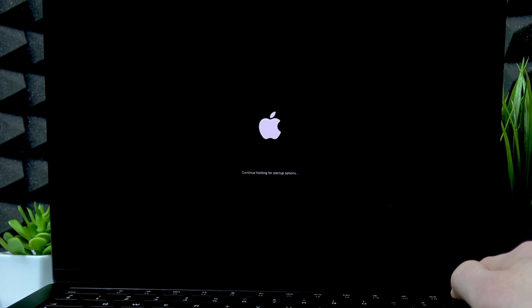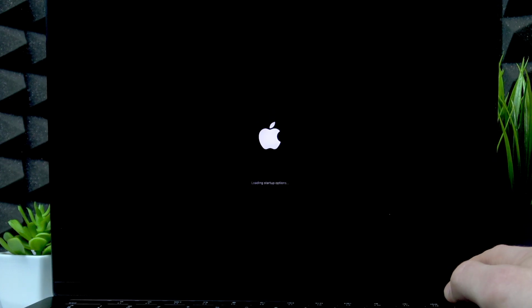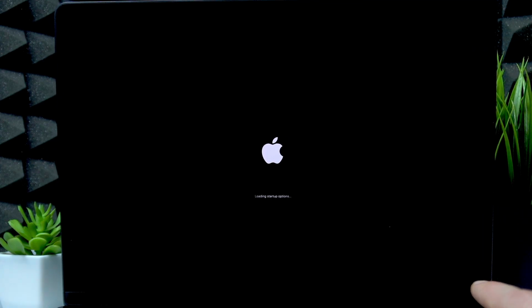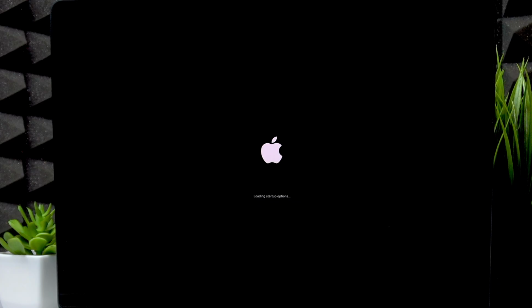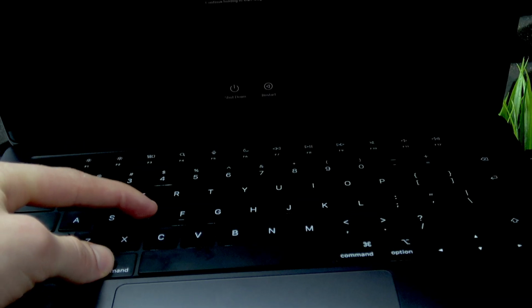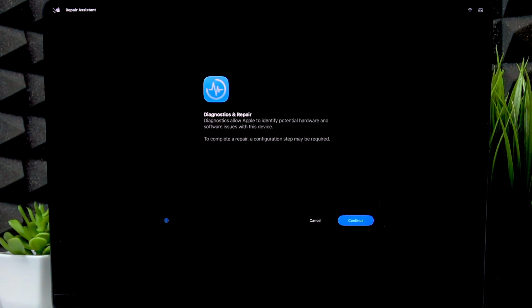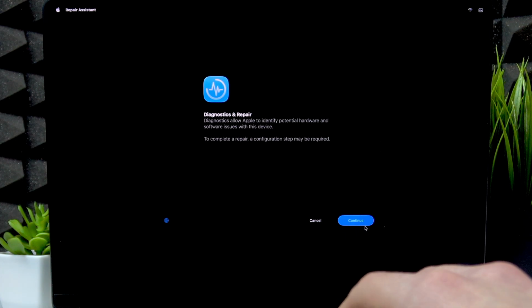Okay, so let me just hold down the power button once again. Okay, so we see it, continue holding for startup options, and once you see loading startup options appearing on your screen, you can release the power button and then wait for a moment until startup options actually appear. And when they do, the next thing that we're gonna have to do is press and hold Command and D simultaneously. Once your device's screen goes off, you just have to wait for the diagnostics menu to appear. Once the diagnostics menu appears, click continue.